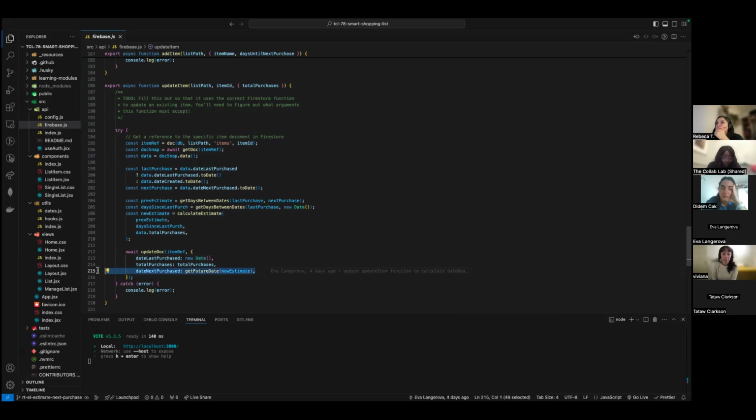Yeah, so what it does, it looks at how many purchases we made of the item, when we purchased it last time, and what's the difference between the dates of the purchases, and it calculates based on that the next purchase for the item. I think.